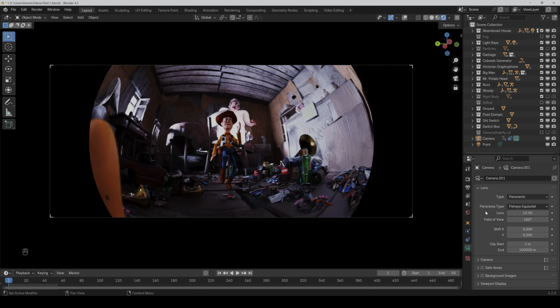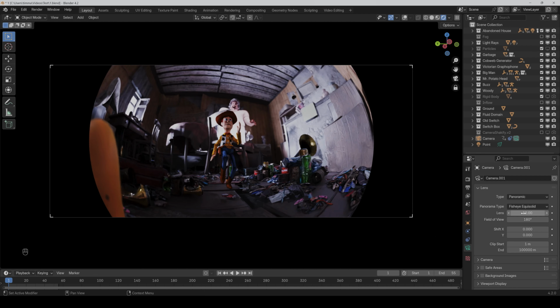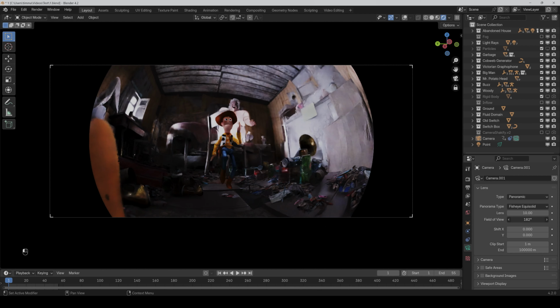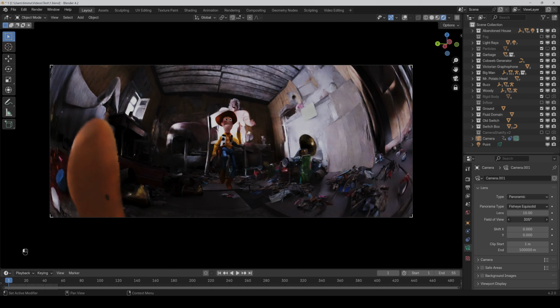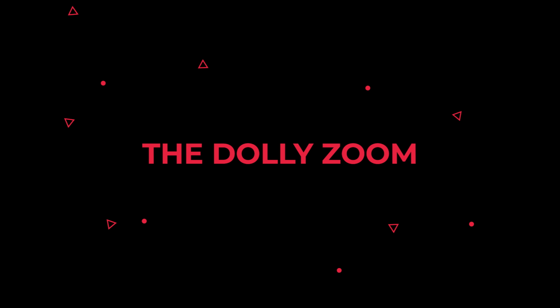And here we can play a bit with the settings, so I could increase the focal length like this, or I could also increase the field of view like this. And yeah, also the clip start or clip end like we discussed before.